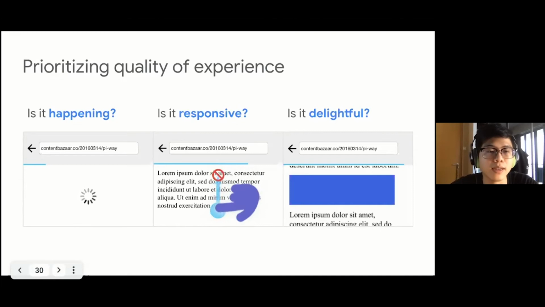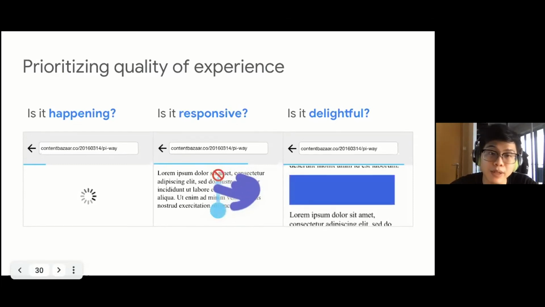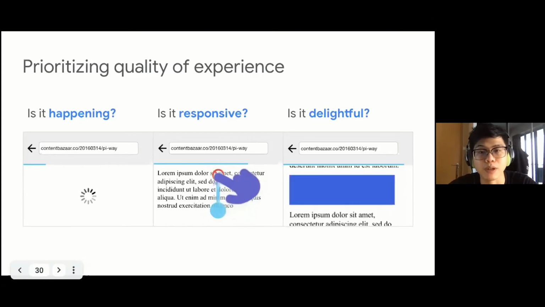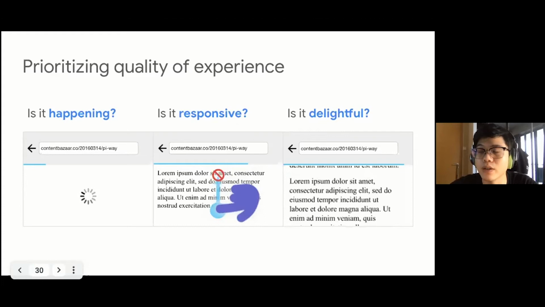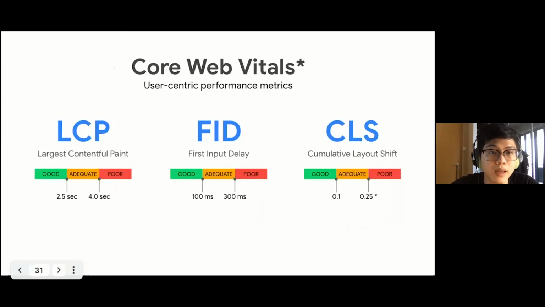So how do we achieve this kind of thing? How do we know whether it's really happening, whether it's really responsive, or whether this is really delightful? That comes to the further 3 metrics. Next page, yeah. So as we call it, Core Web Vitals. It's a user-centric performance metric, which starts from Google.